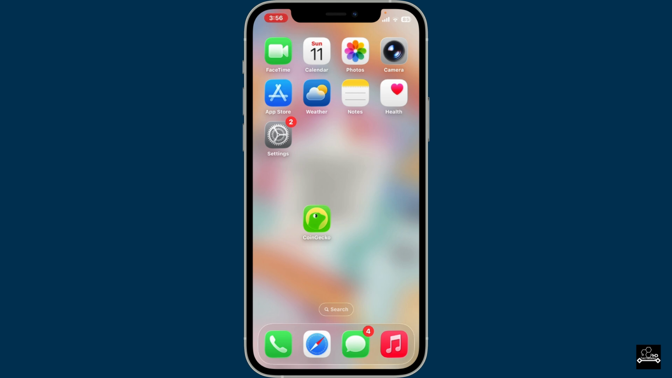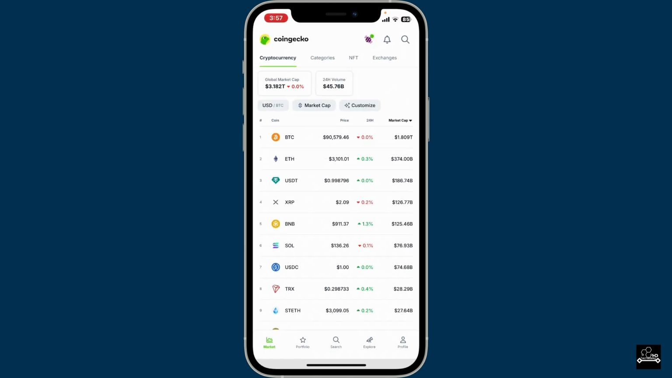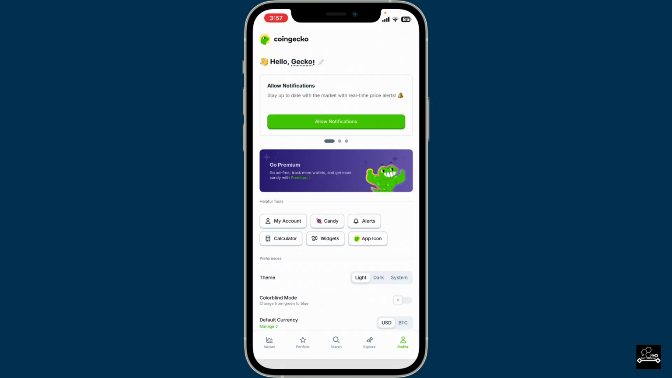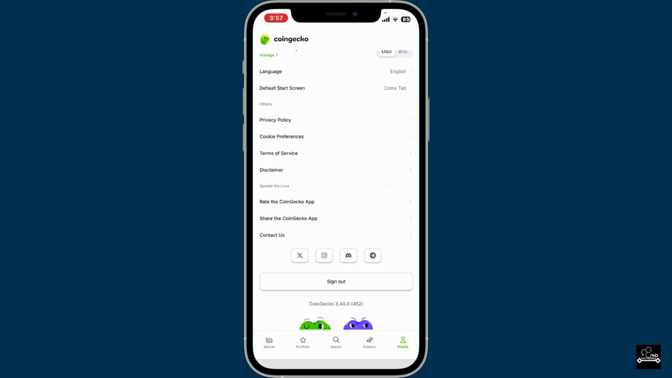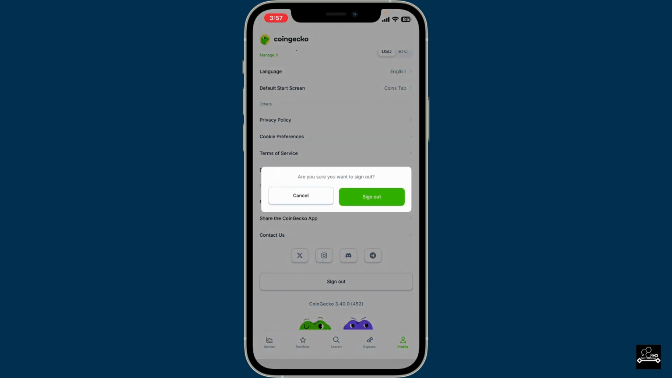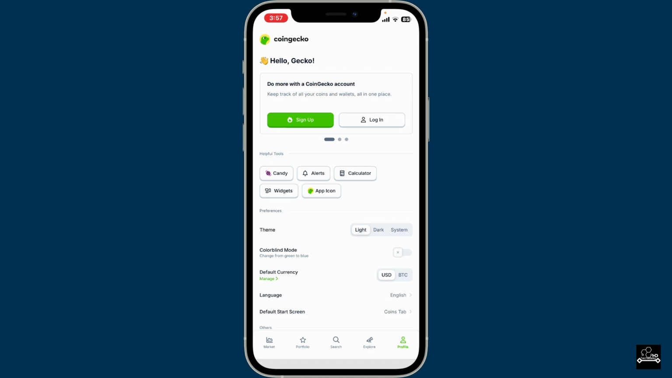First of all, open the CoinGecko application on your device and make sure that you're inside the main home screen. Once you're in, go to the bottom right corner and tap on the profile icon. Inside the profile section, you will see this interface where you need to scroll all the way down and find the sign out button. Tap on sign out and click on sign out once again in the pop-up to log out of your CoinGecko application right away.